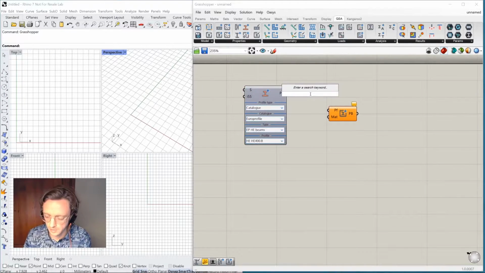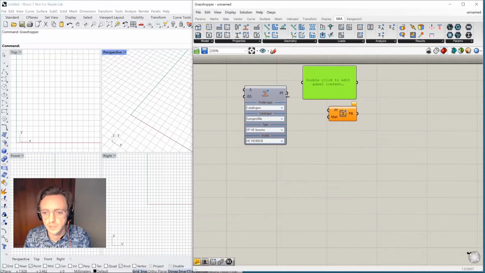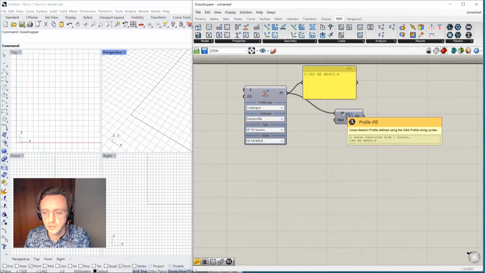And I'm gonna take a panel component here just to display what this has done. This is simply just creating the text string that GSA requires. You can also write this by hand if you know the profile you want, but this component here will help you find the syntax. So we can input that here into the profile, and then we have created a section.